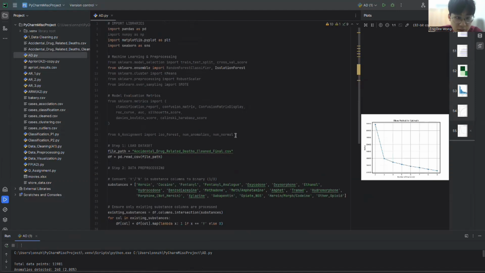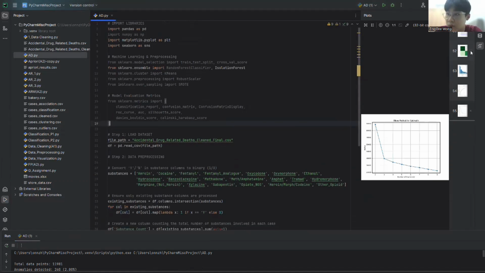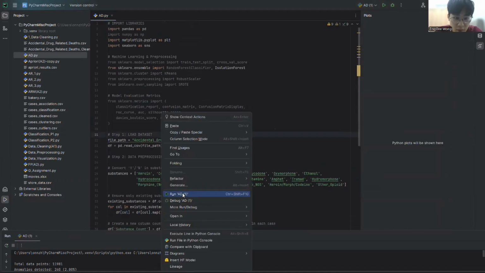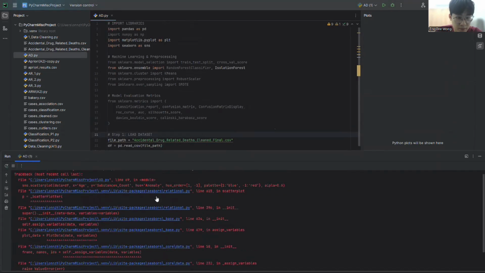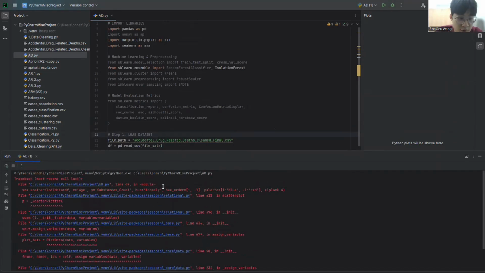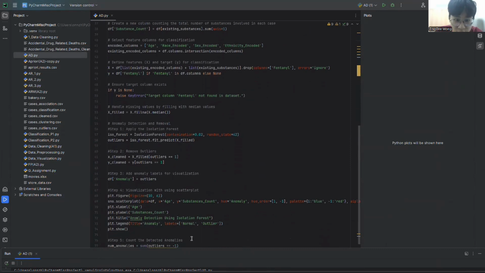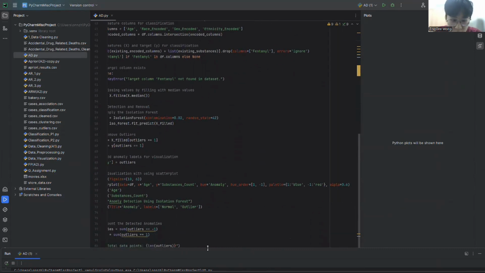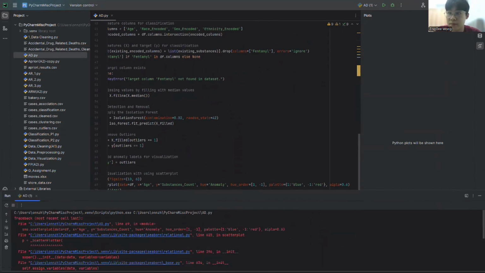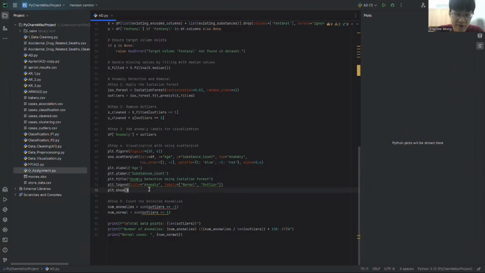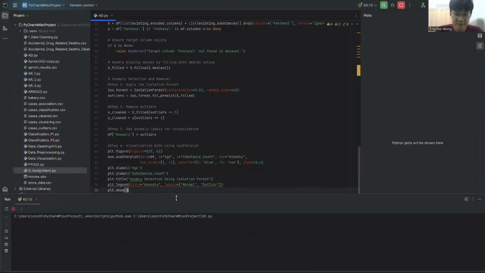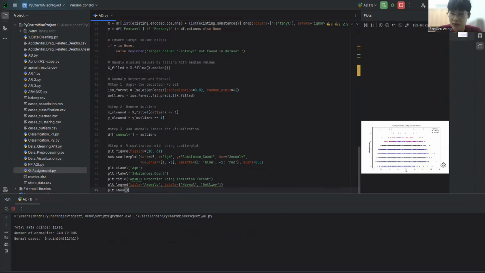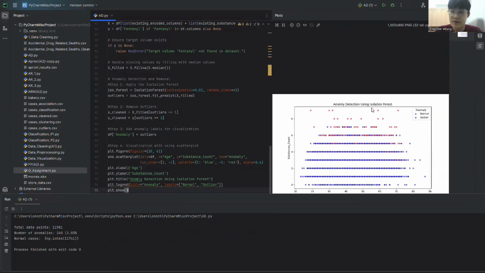Okay, seems like there's something wrong with it. We'll rerun it. So there's something wrong. We have solved the problems already, so it should work now. Okay, yes, the output is there, so we can view the scatter plots first.